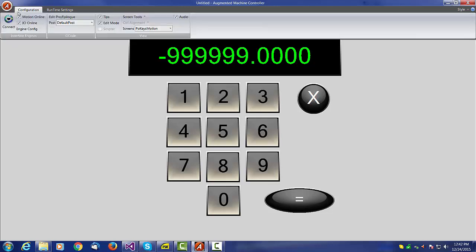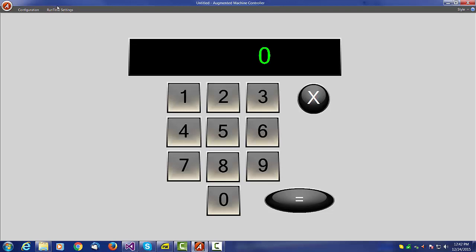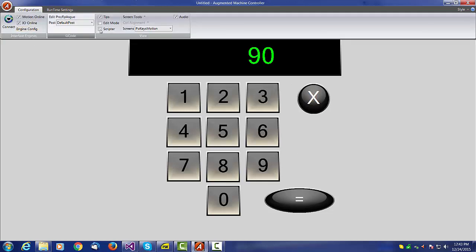Okay, so this is what we have so far, and we're going to bring up our scripter. Turn off the edit mode. Now, once edit mode is off, you can see that you can enter any number that you want into this DRO. The buttons and so on won't do anything. They all do a nice flashy dance when you go over them, but they don't do anything.